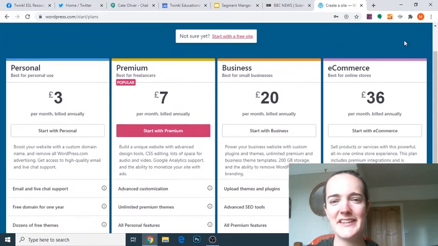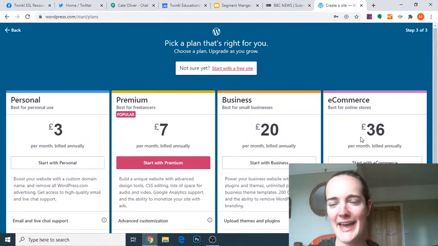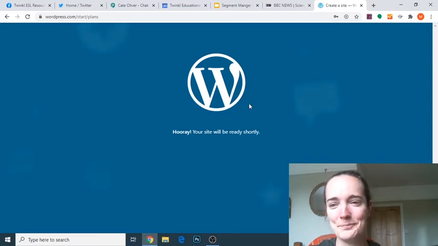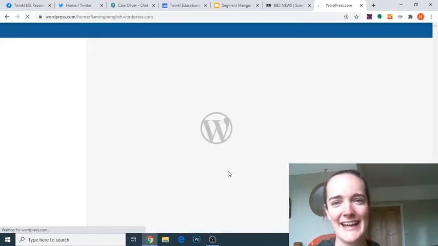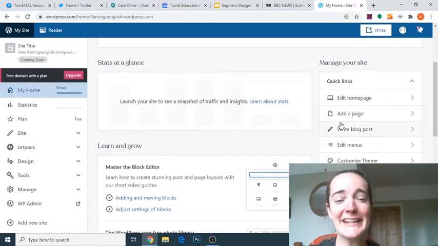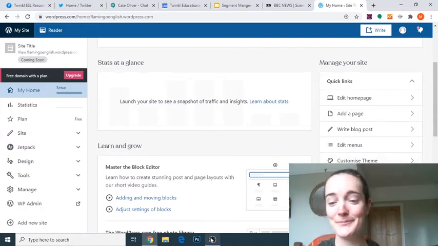Okay, and then I get to this page and it looks like I have to pay, except if I click this link here, start with a free site. So I don't want to pay for my website right now. This is what I'm going to choose. Okay, so I've clicked on the link for a free site and my website has been created. Unfortunately, it doesn't have anything on it yet. So the next part of the video is going to show you how to make stuff for your website, so it's not just a blank page when people look at it.